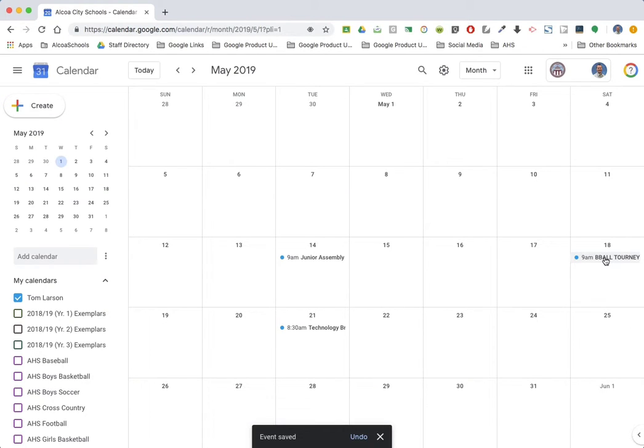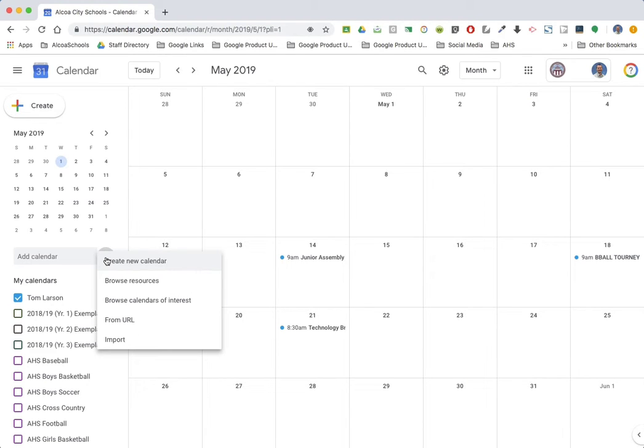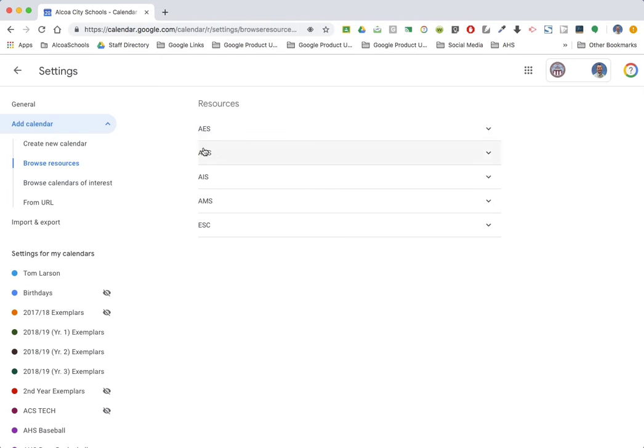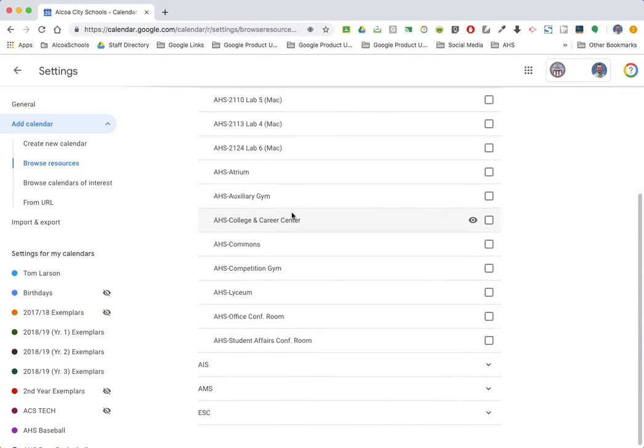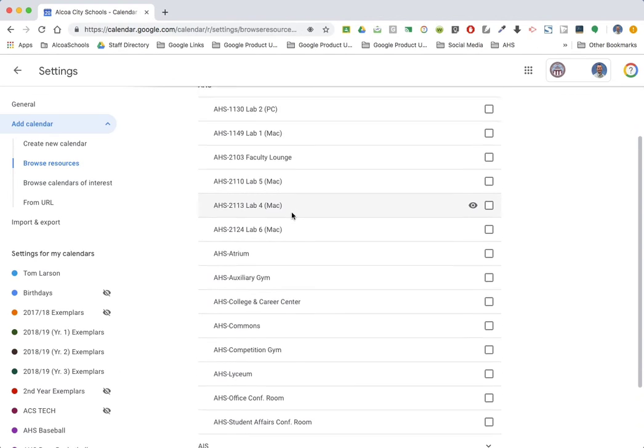Okay, b-ball tourney. All right, now if you want to just see maybe all the reservations made in one location, you can do that by subscribing to the resource. All right, and to do that, on the left-hand side here, you'll click these 3 dots and you'll choose Browse Resources. Okay. Next, we'll go to AHS, and here's all the available reservable locations for Alcoa High School.